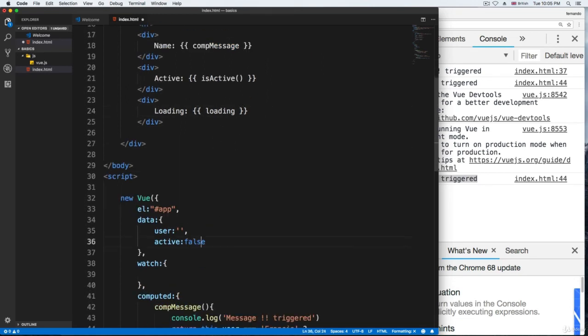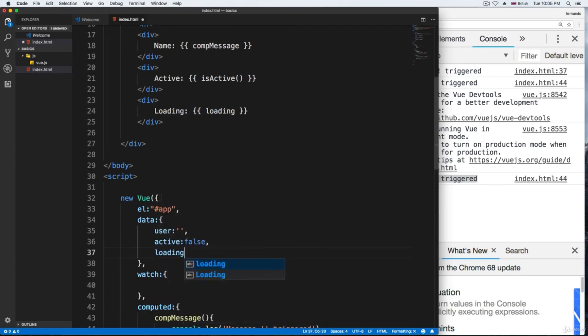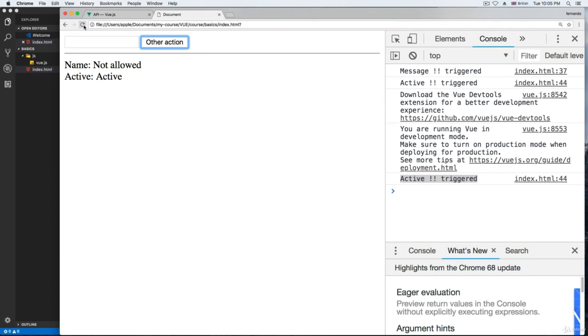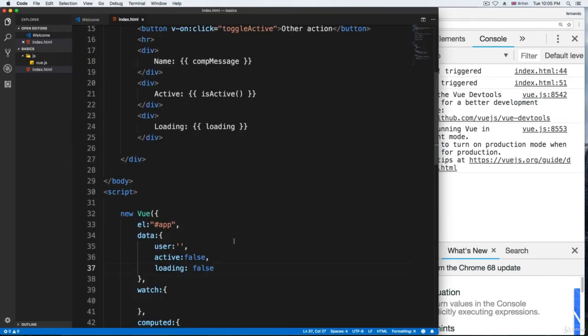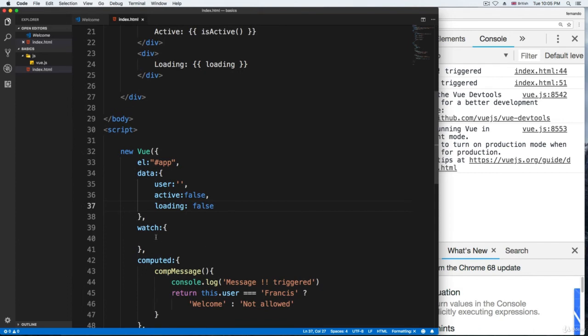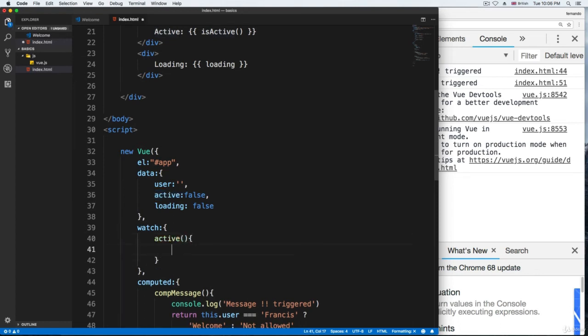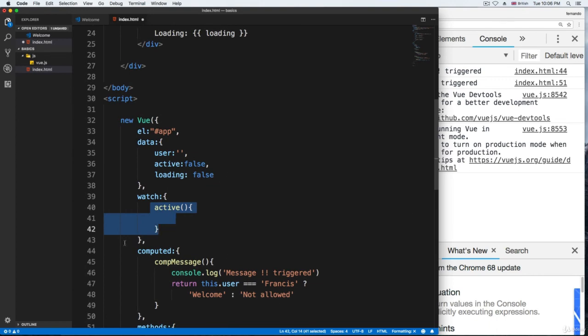I'm going to go right here at the bottom and say loading. At the beginning, when the application starts, it's going to be just false, right? Loading false. So what I want to do is add a rule inside watch. And this one is going to be watching the active property. So I'm going to say watch active, open and close. And again, we write this just like a function. Now this active needs a value, right?